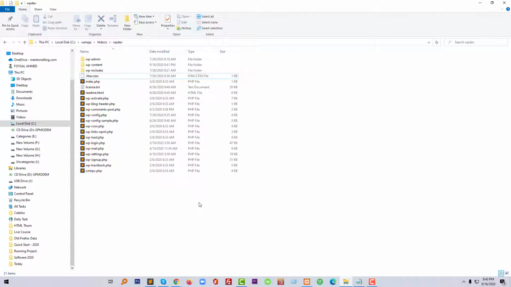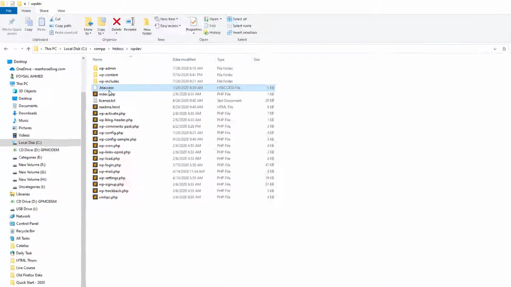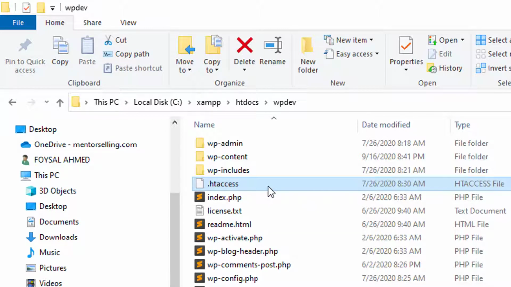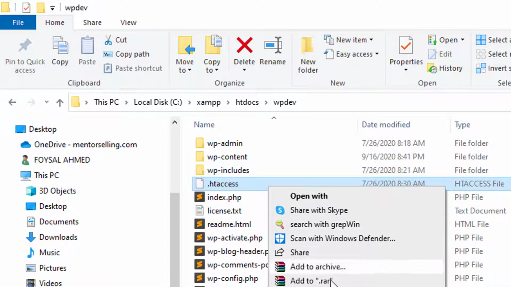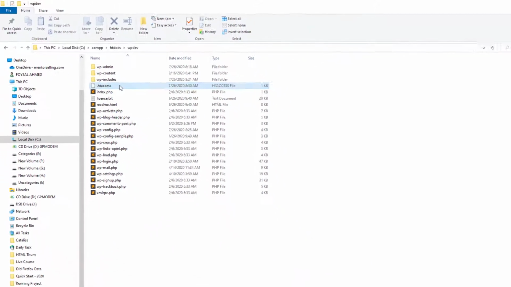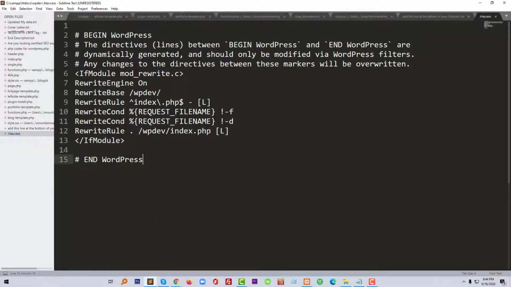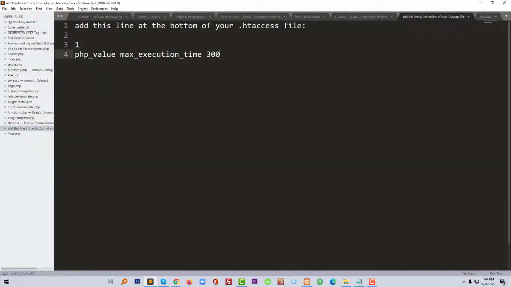From these files you have to open .htaccess. So I'm going to open this file in the Sublime code editor. So here are the files with FTP access, and we need to add a code right here. So this is the code that we need to add.